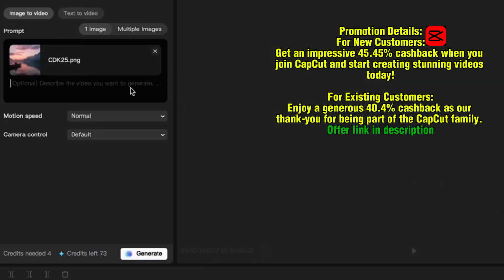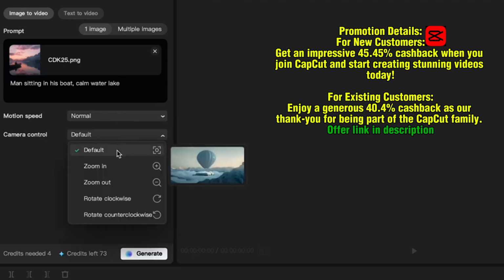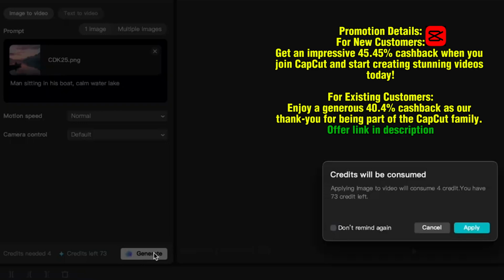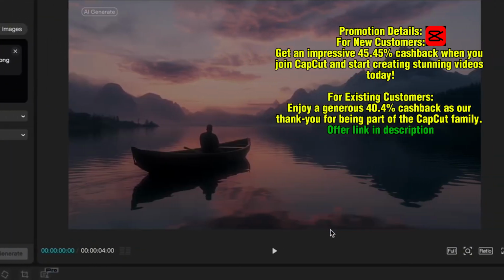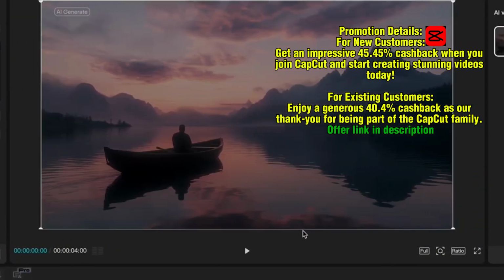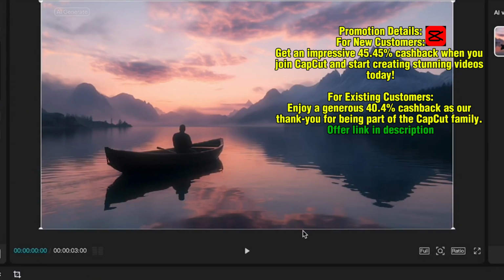We enter a prompt to describe what's gonna happen in the result. You can even change the motion speed and camera control. Click on generate. Now we wait. Let's take a look at this video.